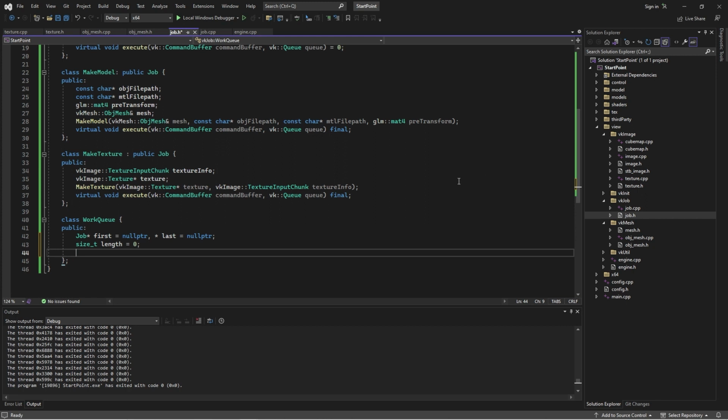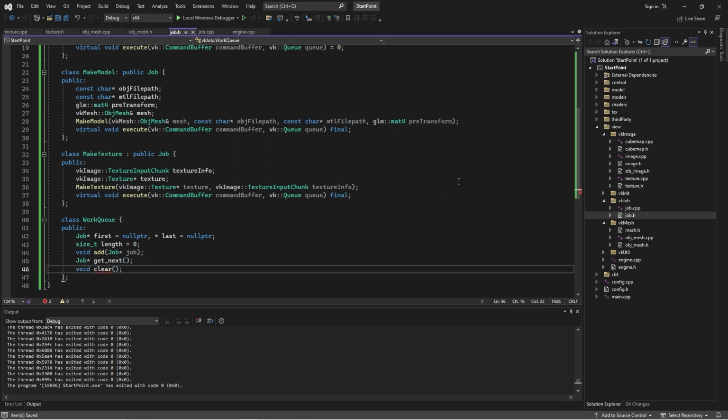So then we have some functions. First of all, we want to be able to add a job to the queue. Then we might want to be able to get the next job, and then we want to be able to clear the queue. There we have it. Excellent. So let's go and implement those.